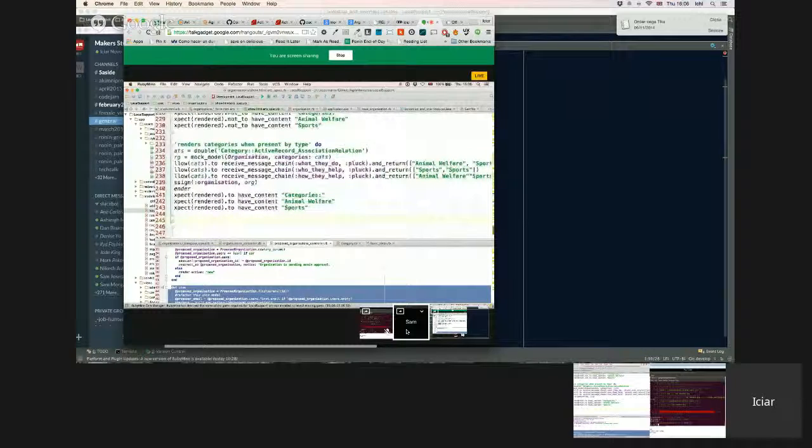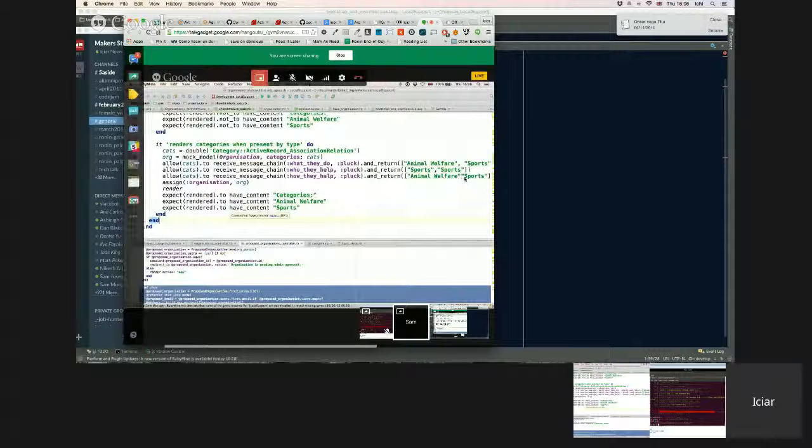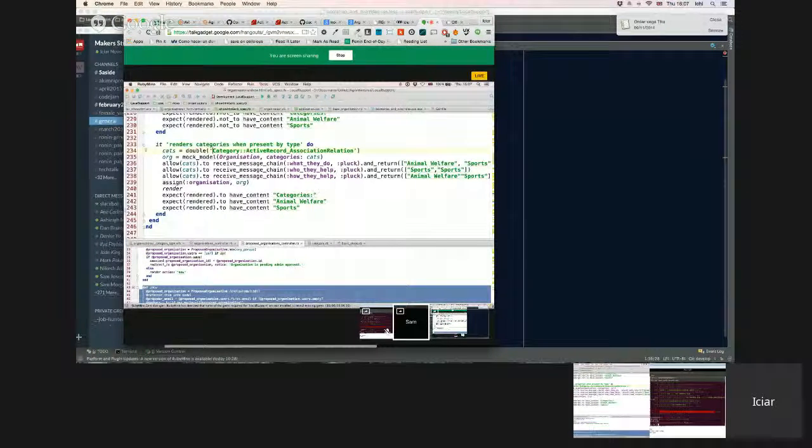Rather than me necessarily talking through every little bit of it, was there a particular part of it that seemed unclear? Well, one is why is it really checking for the types also, because I can see the animal welfare sports are going in all the types of categories.